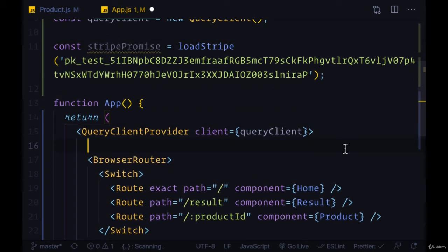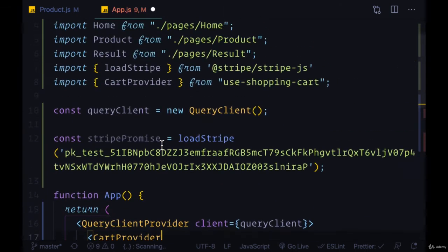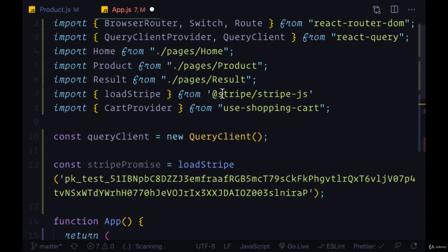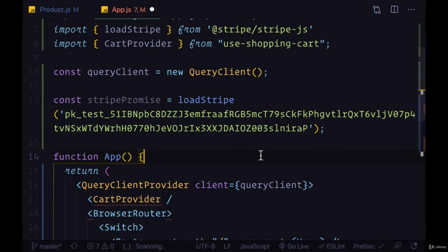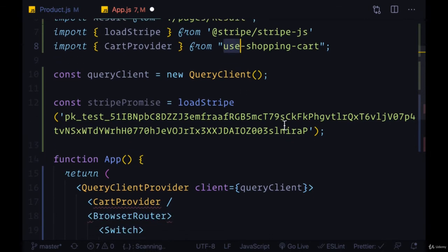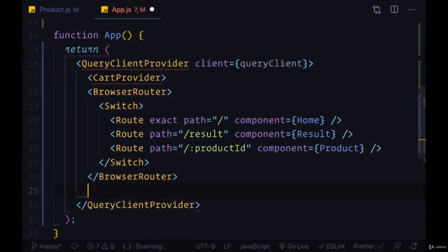Now, within our QueryClientProvider, we'll provide this CartProvider component, which is going to come from use-shopping-cart. So we're going to connect Stripe with our use-shopping-cart package. use-shopping-cart is really great for working with Stripe, and it makes interacting with it a lot easier. It gives us, as the name implies, some useful hooks. One useful hook in particular, useShoppingCart, is going to give us all of the data that we need and allow us to very easily create a shopping cart and interact with it that is hooked up directly to Stripe.